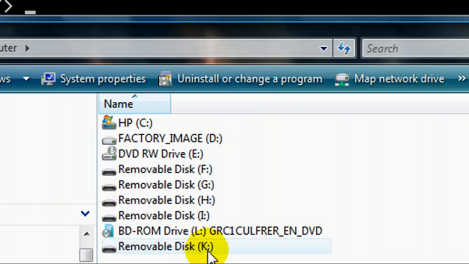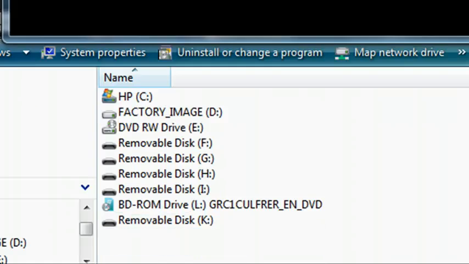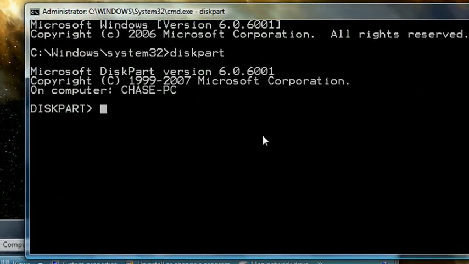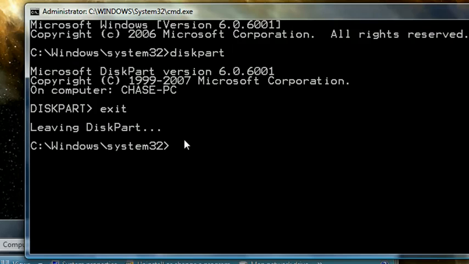and as you can see, our drive letter has changed. So just remember, L is our source drive, K is our destination. We want to get the files from here to here. Okay, so after we've assigned the thumb drive a drive letter, which is now K, we have to type in exit to leave the disk partitioner.